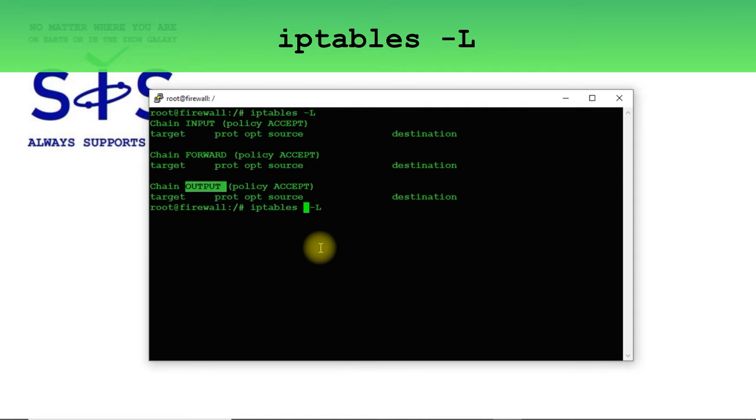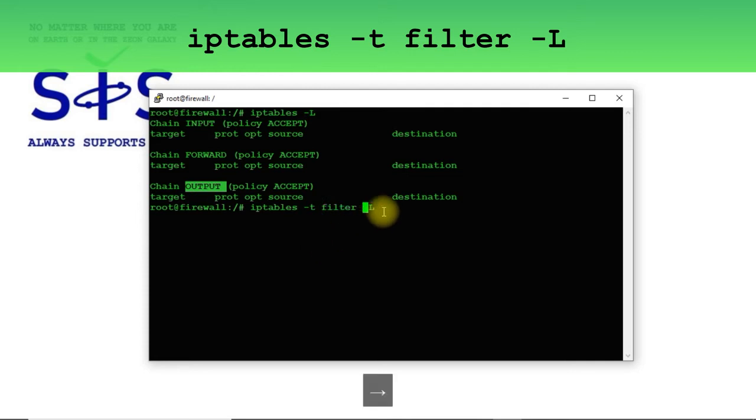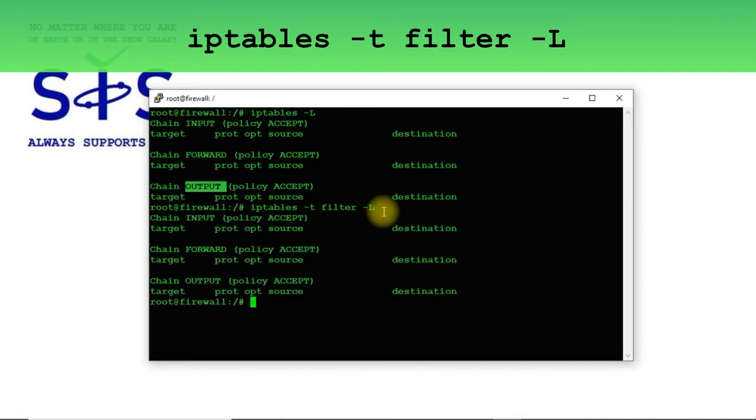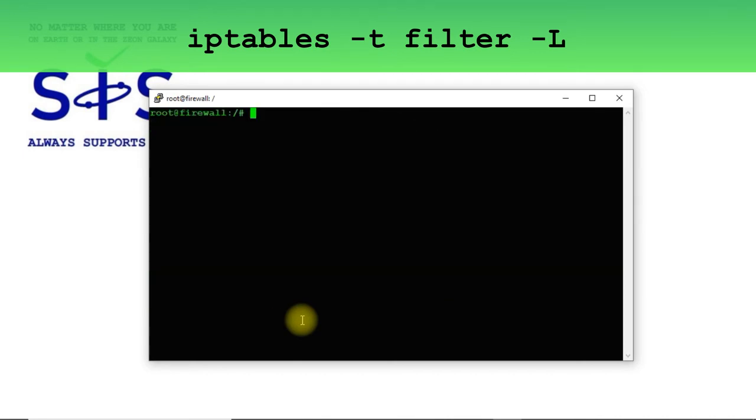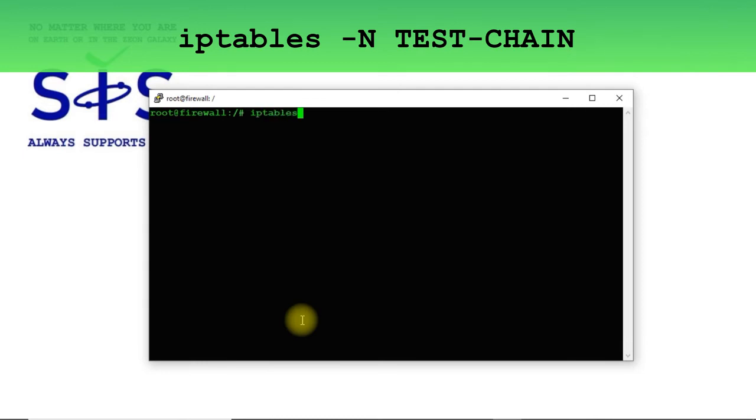If you want to type the name of a table, of course you can just hit dash, next T, type a name of your table, and you should see the same. Like you see, we see the same. How can we create a new chain? To create a new chain, you need to use iptables, of course, next dash capital N, and type a name of your chain.